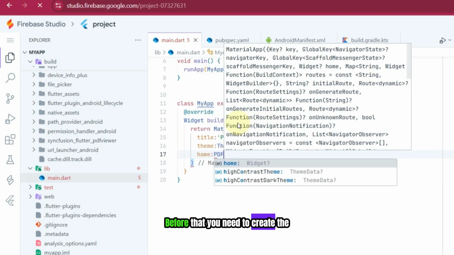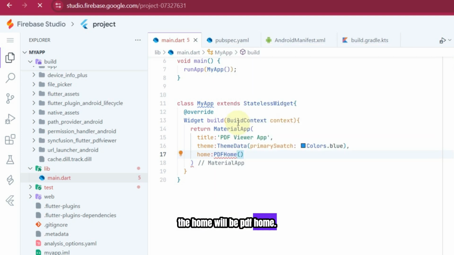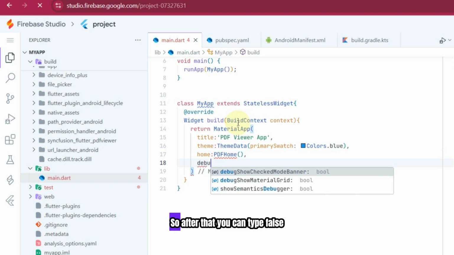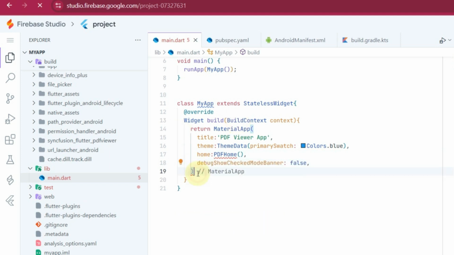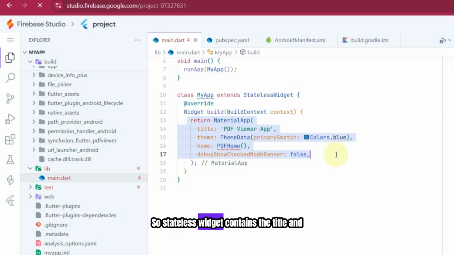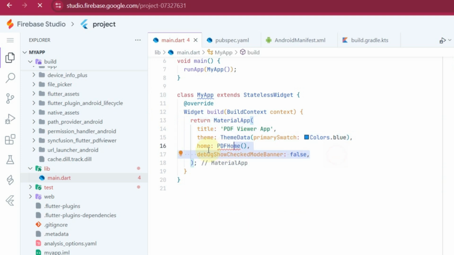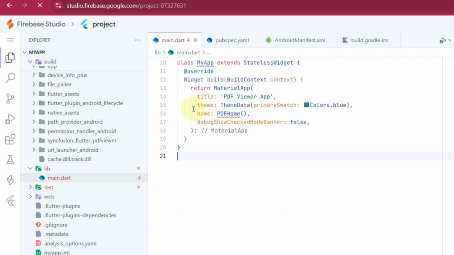Before that, you need to create the home page. The home will be PDF home. After that, you can type false for the debug mode. So this is how you can create the stateless widget. The stateless widget contains the title and then the home page, PDF home. After that, we are going to create the stateful widget for the home page, that is PDF home.